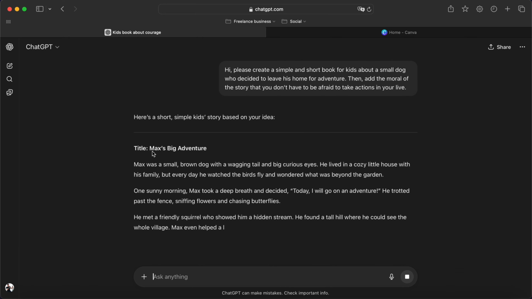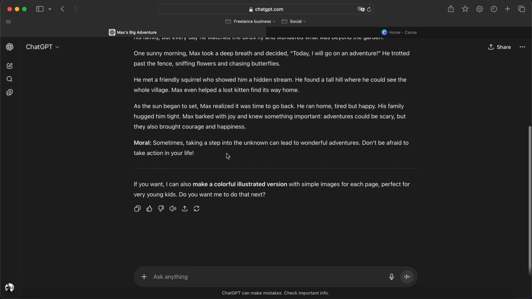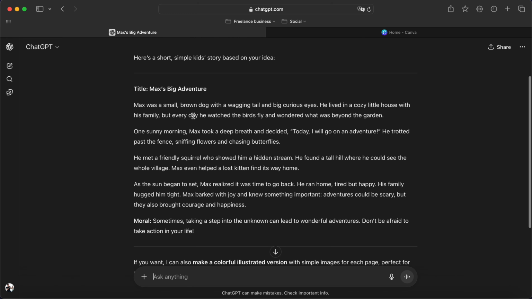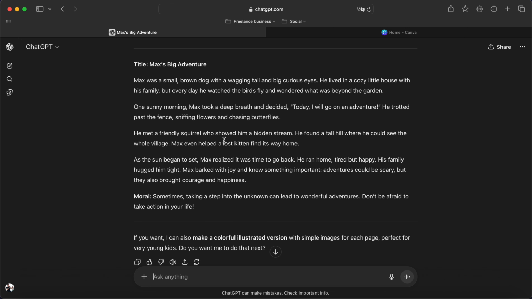The title, Max's Big Adventure. Okay, seems to be nice, it's short, exactly what we want. And here is the book. As you can see, it's very short, but say you want to create a book, and then of course we will redirect it to Canva, but we want this book to be about 10 pages. Okay, so then we can add, now please make it bigger, of about 15 pages.